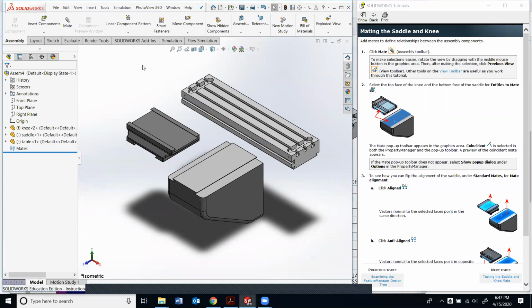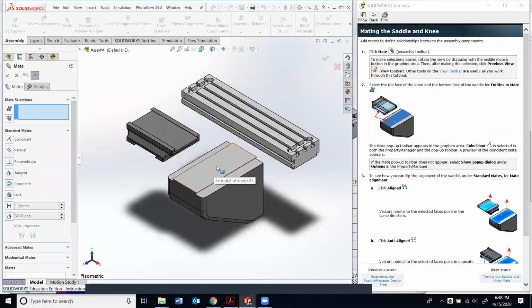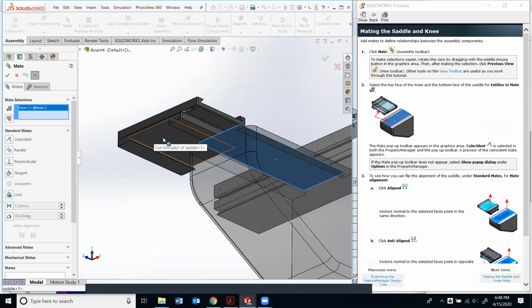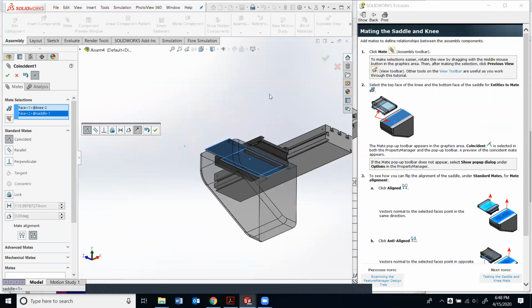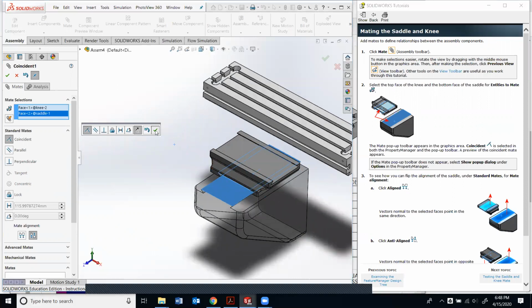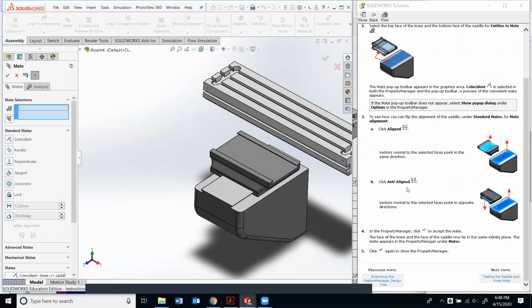All right, click off of everything, click on mate. Click on the top of this part here. Middle mouse button, spin it straight up, and click on the bottom of this darker gray part here. And then middle mouse button, rotate it straight down so that they're on top of each other. Hit the check mark once. So that's what this is all showing you. Next topic.